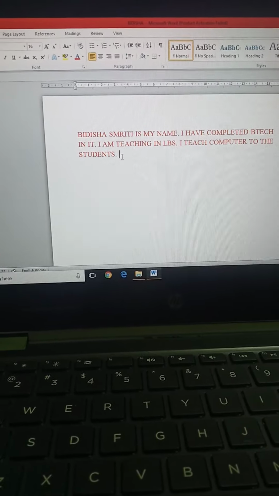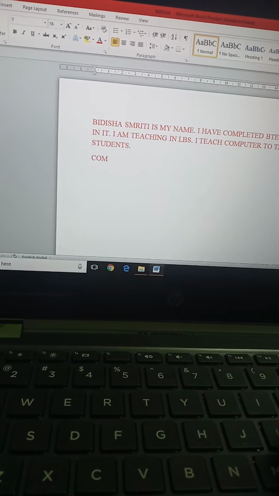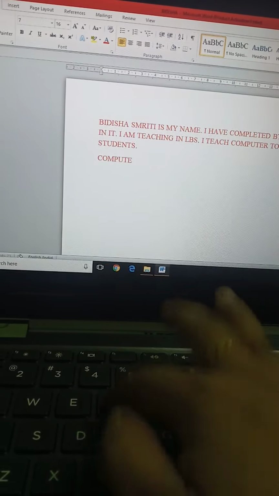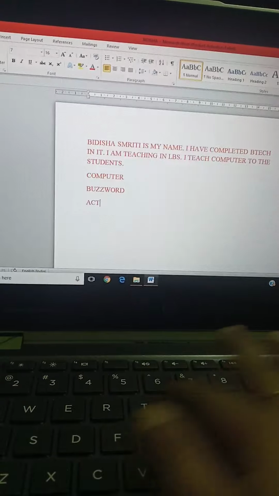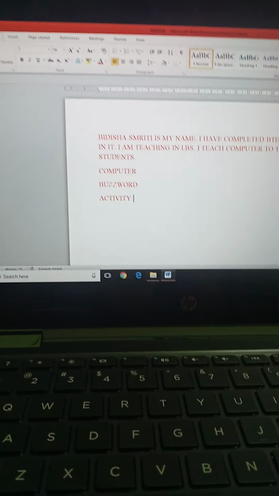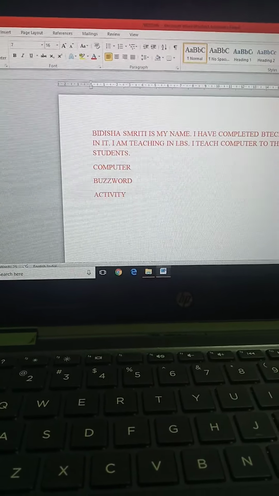Understand? Okay. Now I have written here computer, I have written here buzzword, I have written here activity. Now what I want to do, I have to move that computer word at the top. How am I able to do that? To do that, what do you have to do? First you have to select it.